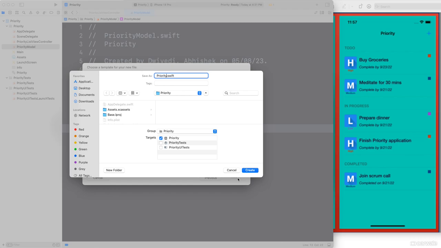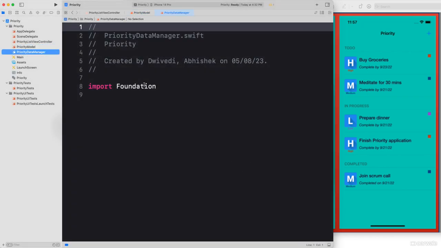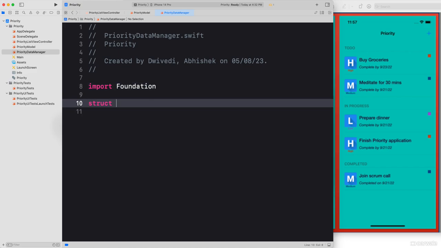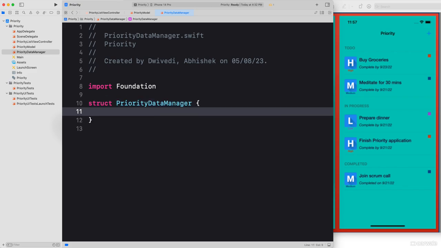What it will do is display the names, whatever we have, like buy groceries, name, text. For that purpose we can create the file. So we are not going to use view, no? We'll say something like data manager. Yes, data manager. Basically that will be responsible for managing the data. So struct priority data manager.